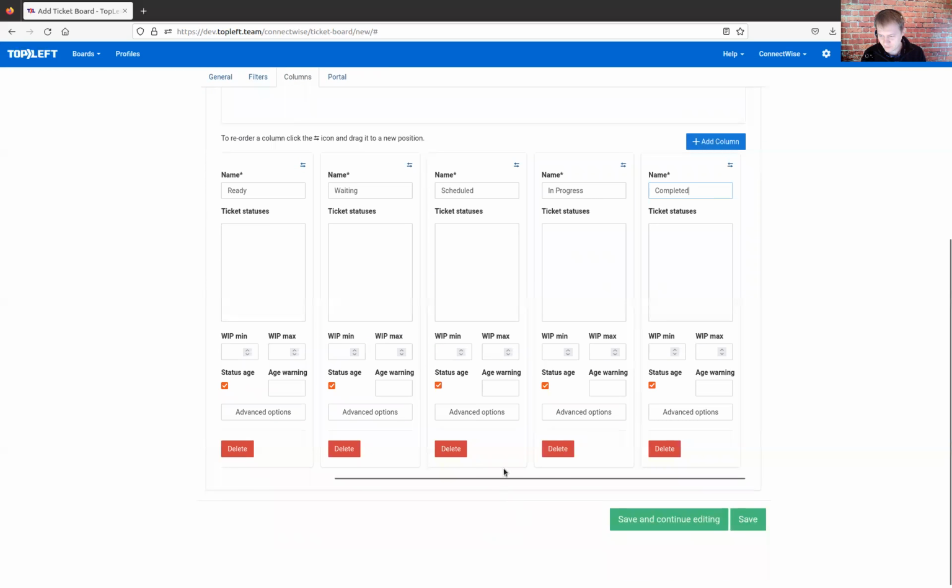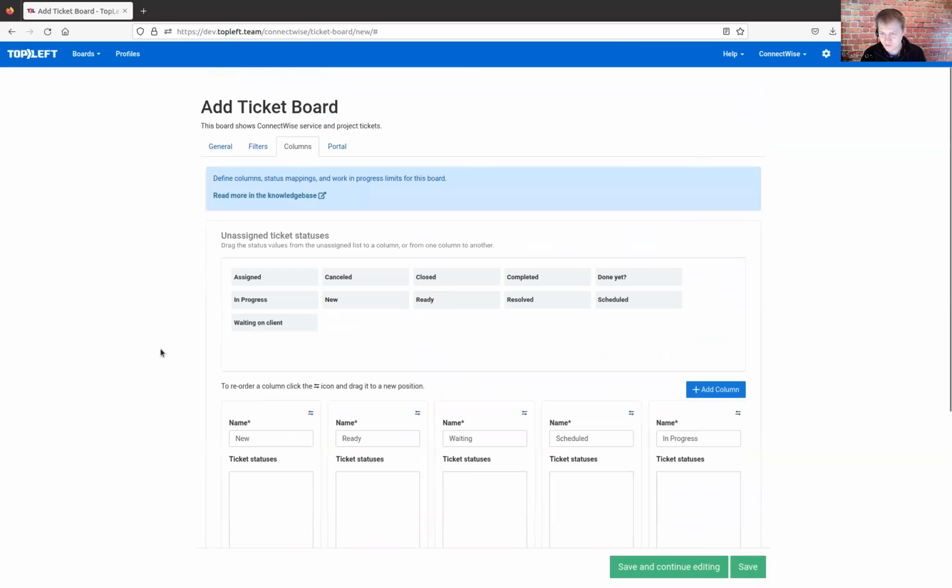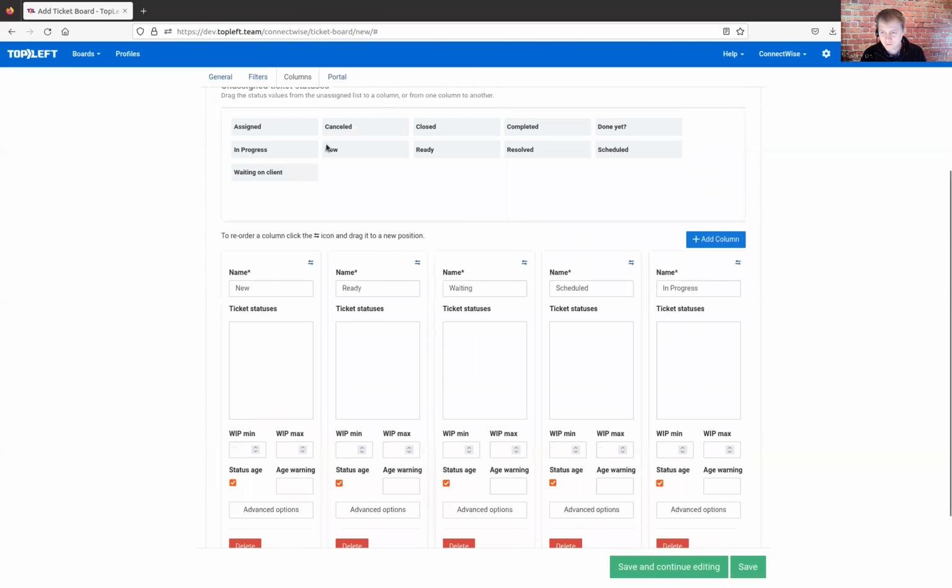Okay, so now the exercise is to map the statuses to these columns that we've made. So obviously, new status is going to go in the new column. Ready status is going to go in the ready column. Probably also assigned in our example here is going to go in the ready column. For waiting, I only have one waiting status here. You may have 3 or 4 different waiting statuses. Those should all go in one column.